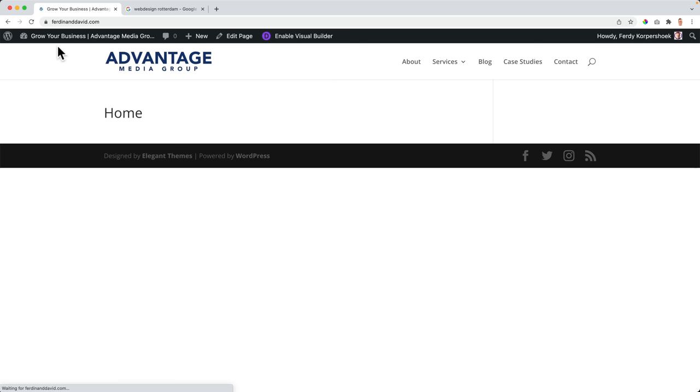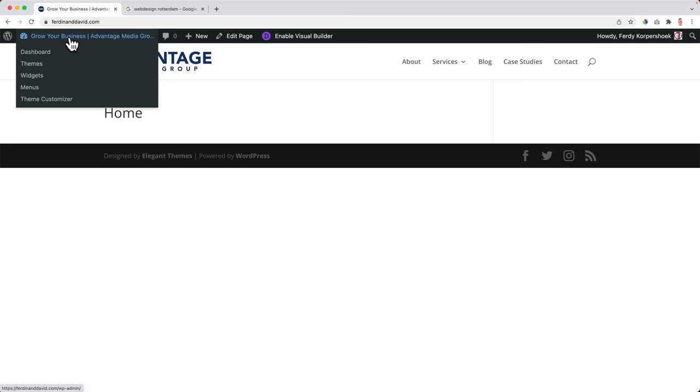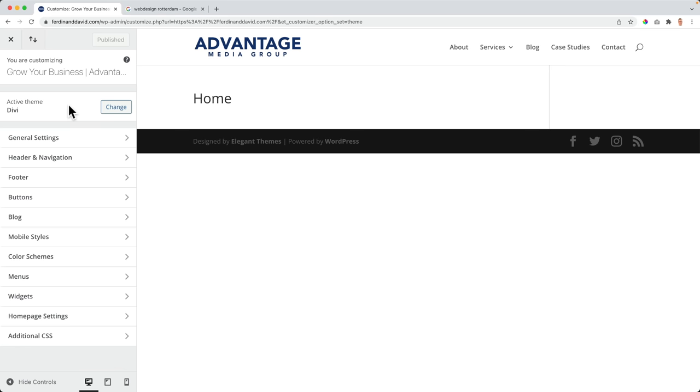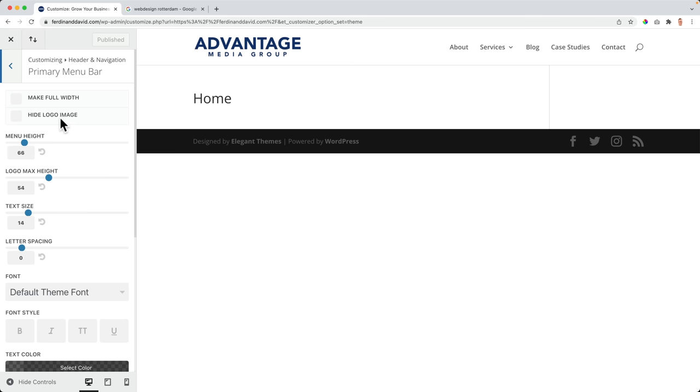So now when I close this, this is live. This is how it looks. I can adjust a few things over here, and then we're going to take a look at the homepage. Later, we're going to create an advanced header. Right now, this is a simple one. So one more time, I go to the theme customizer. So I go to the header and navigation. I go to the primary menu bar. And I can make this full width if I want to. I can hide the logo somehow. I have no idea why you would do that, but hey, it's a possibility. How cool is that?